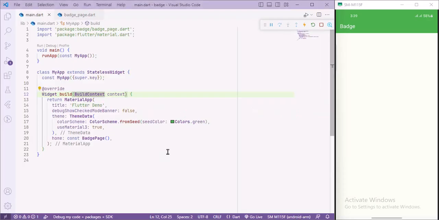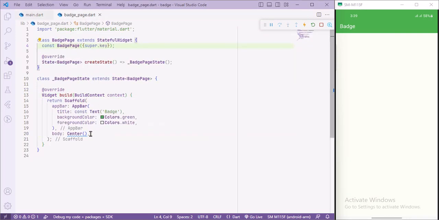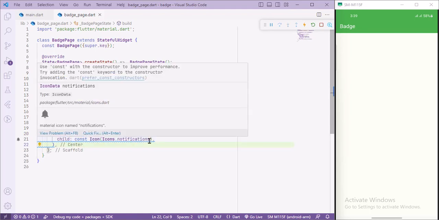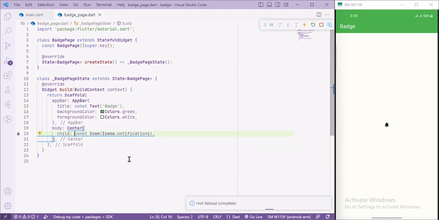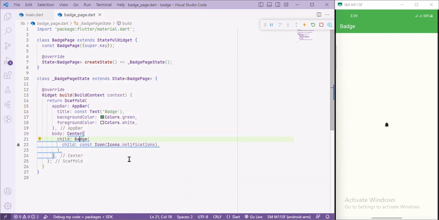Let's get started with a material app and a custom widget called badge page as the home of the material app. Badge page is a stateful widget with a green app bar in a center widget. We'll add a badge to an icon. So let's add a notification icon as the child of the center widget. To add a badge to a widget, wrap it with a badge.